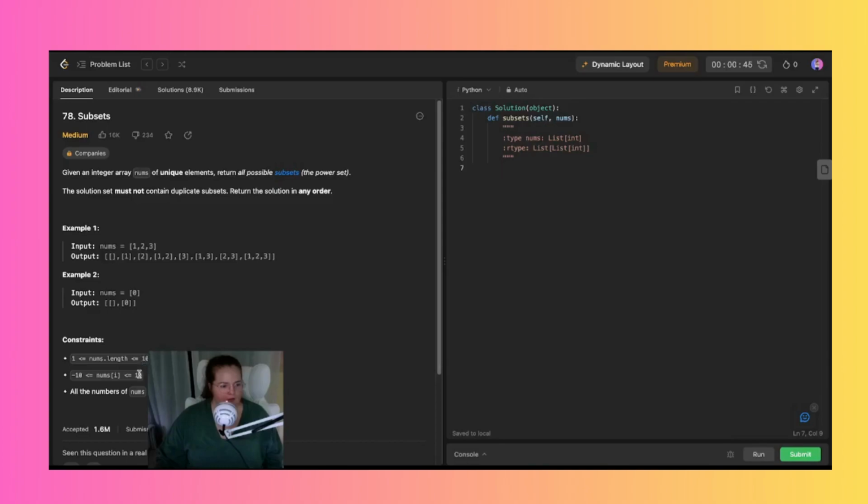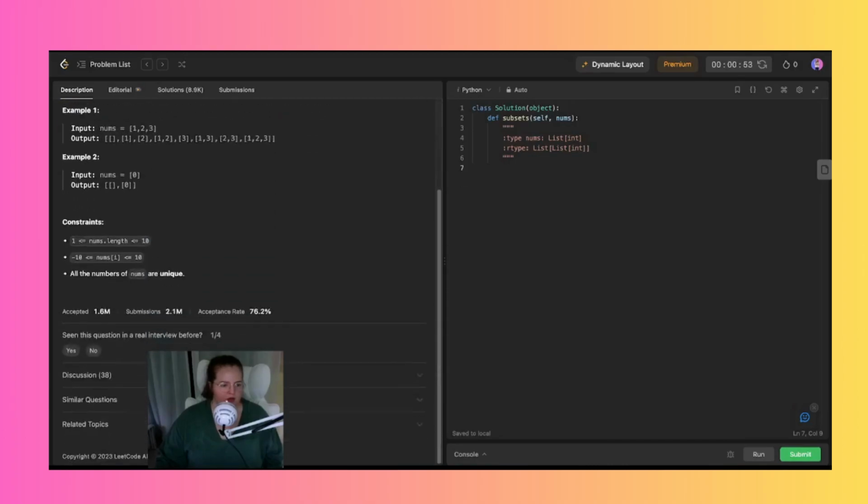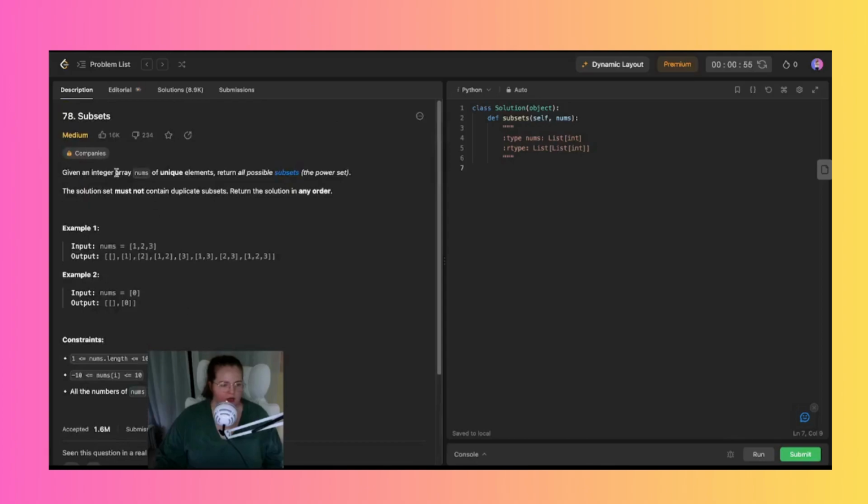And it looks like we are capped off here, and all the numbers of nums are unique. Okay, so one more time. Given an integer array nums of unique elements, return all possible subsets. Okay. The solution must not contain duplicate subsets. Return the solution in any order.